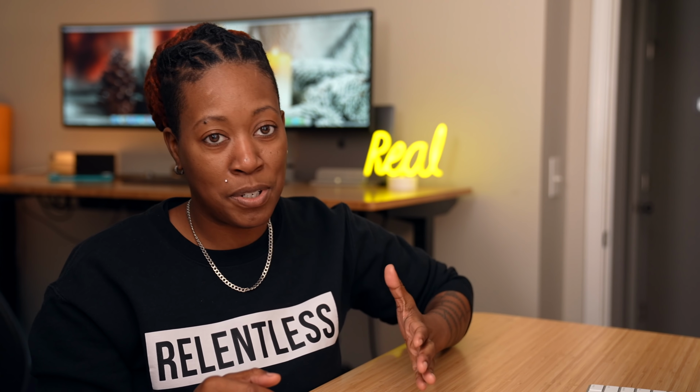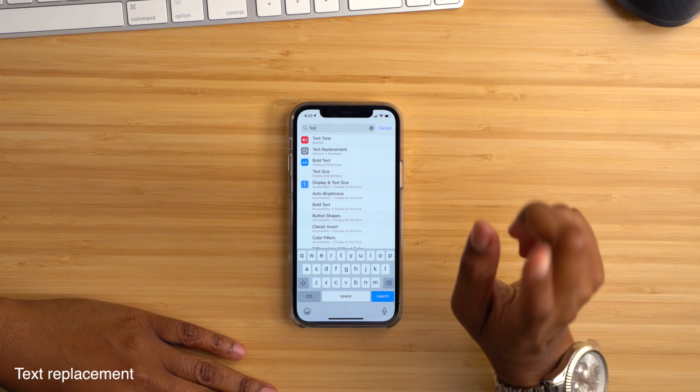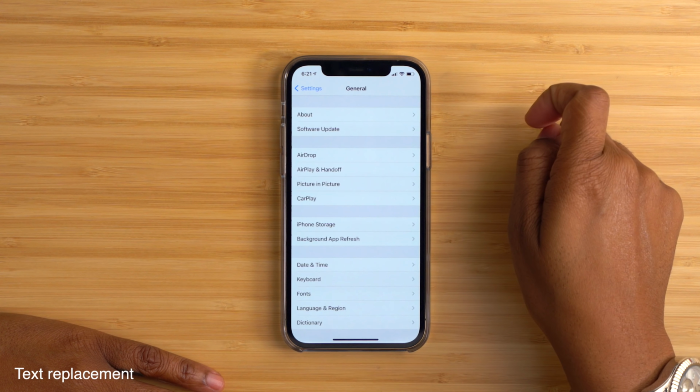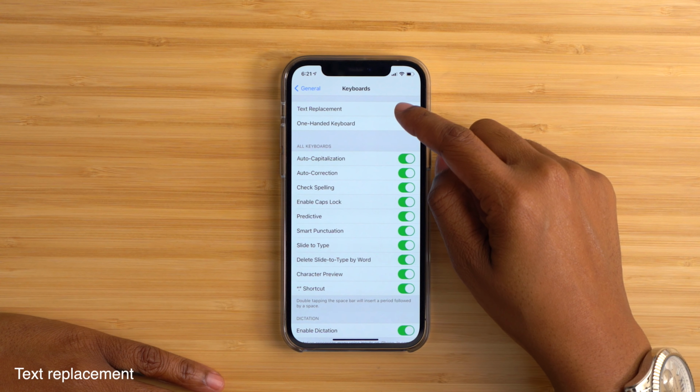Now this next one is something that I use all the time, and that's the option for text replacement, so that when I type in something like TMOE, it auto replaces with my entire email. And this just saves a lot of time, especially for things that you type in a lot, like your home address, things like that. So the way you go about changing that is to go into your settings, and you're gonna search for text replacement. I'm just gonna tap up here. Then we're gonna tap here where it says text replacement.